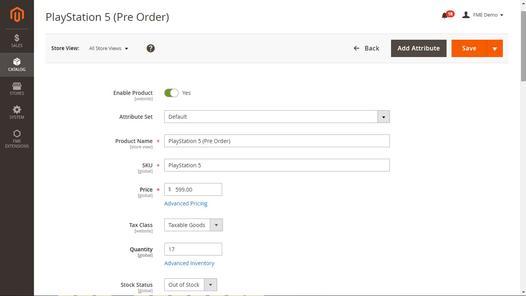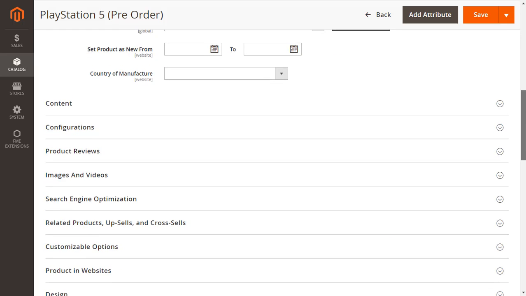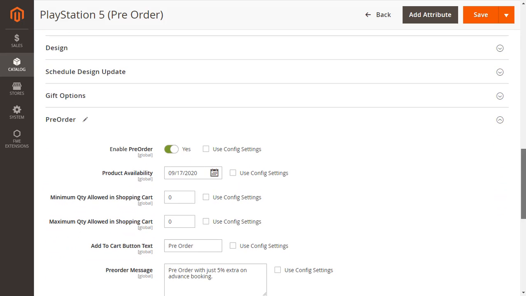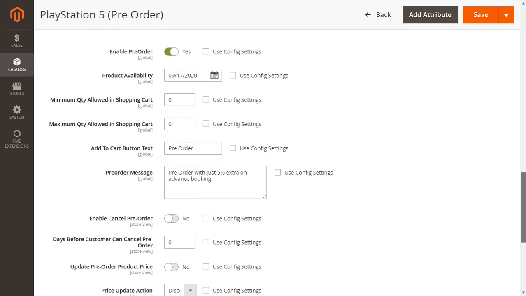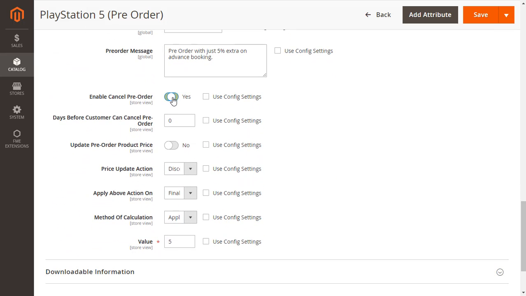Finally, let's show some of the bonus features of the extension when adding a pre-orderable product. Just go to the product sheet of any pre-orderable product, and you will find pre-order settings as shown here. Here, other than the standard pre-order configurations, you can also set up canceling pre-order settings and the option to discount or increase the price of a product as fixed or percentage.